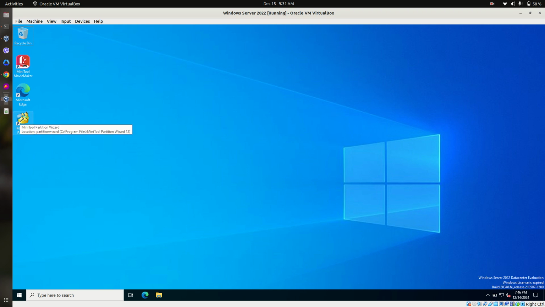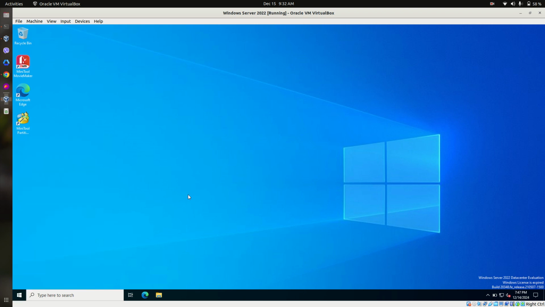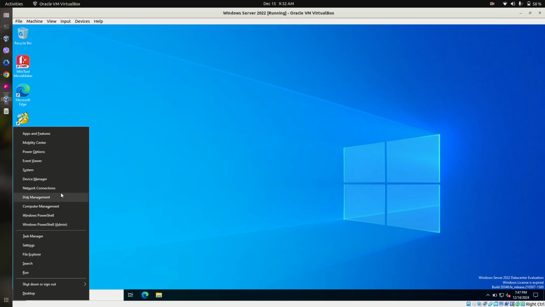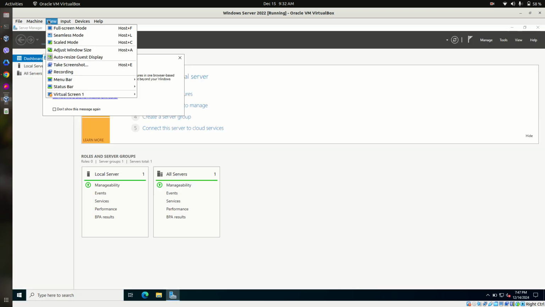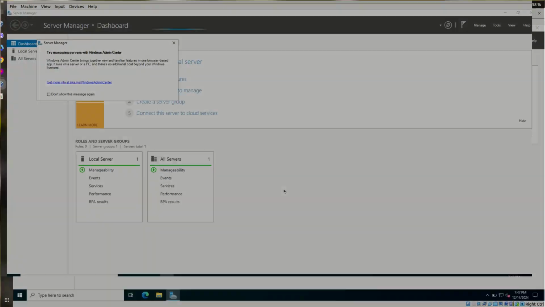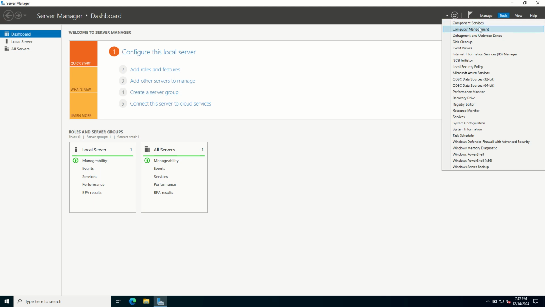So let's get started. To access Computer Management, you can right click on the Start button and select Computer Management from the context menu, or you can press Windows plus X and then select Computer Management, or you can just go to Server Manager on the top right corner, select Tools and then select Computer Management.